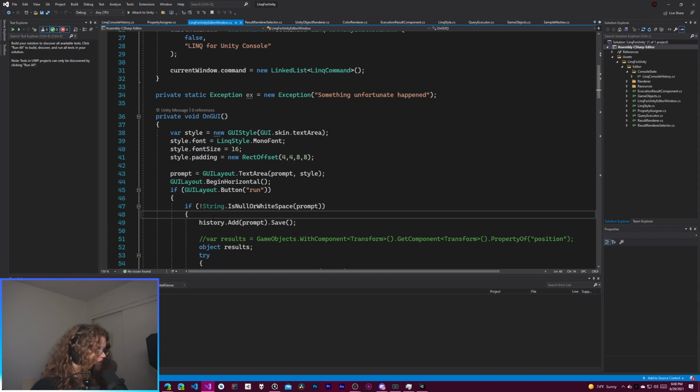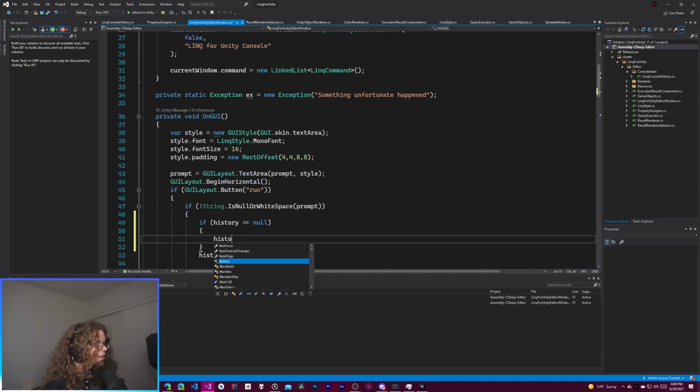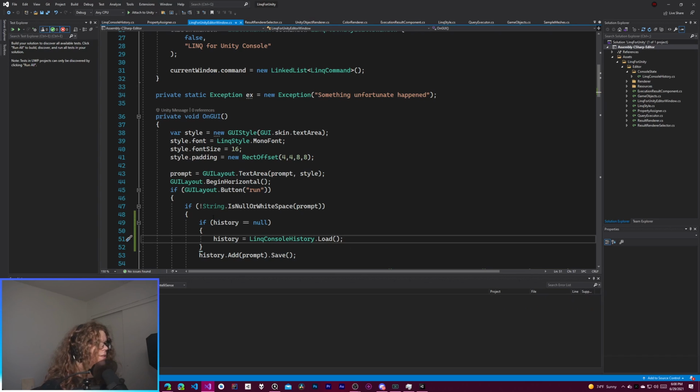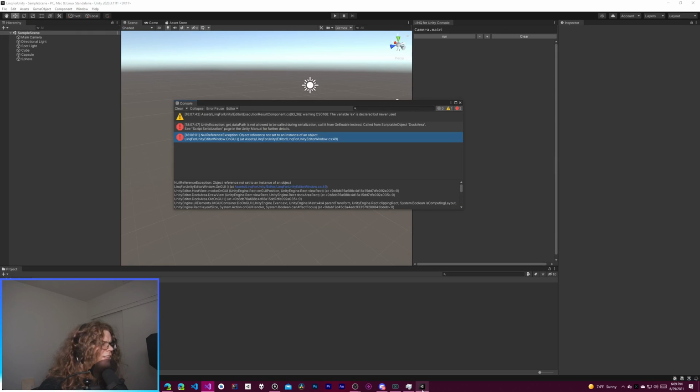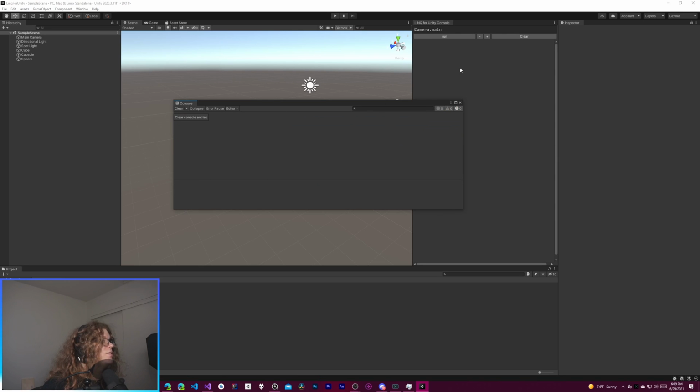If history is null, history equals LinkConsoleHistory.Load. So if our history is null for whatever reason, this is just going to reinitialize it. I think that should solve it. We are going to need to restart Unity because of this. So that's fun. Are we? I don't think so. We did not get the library error.